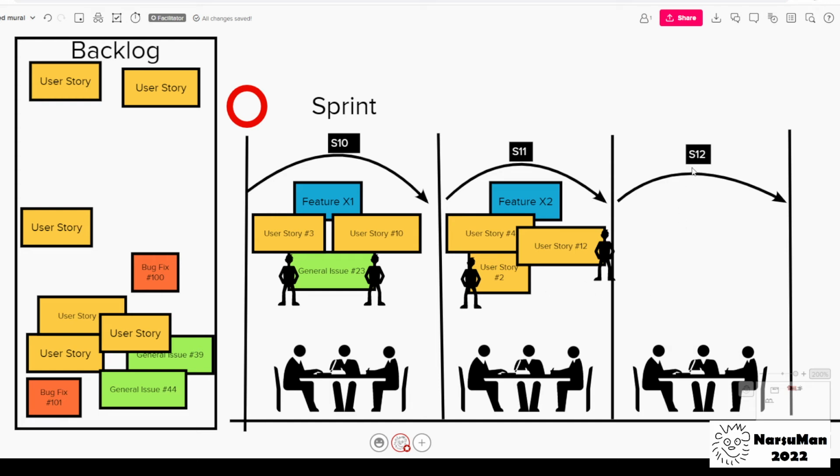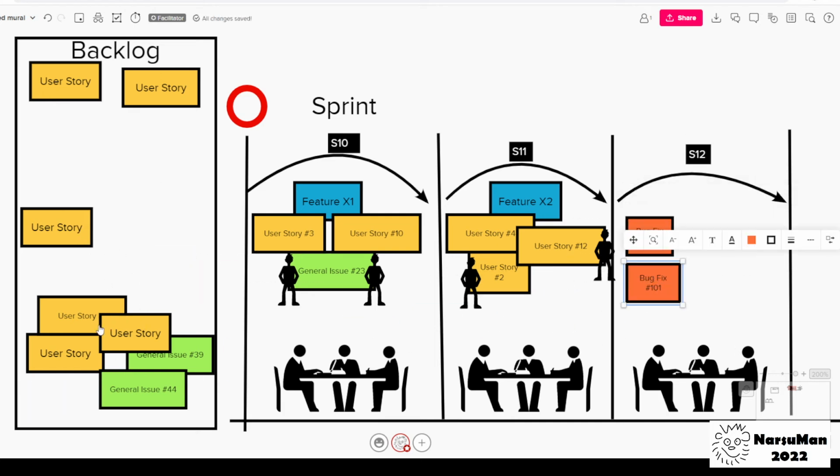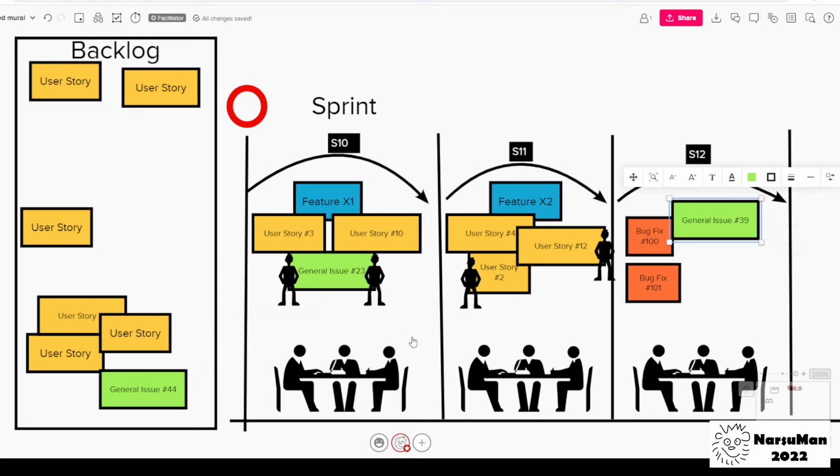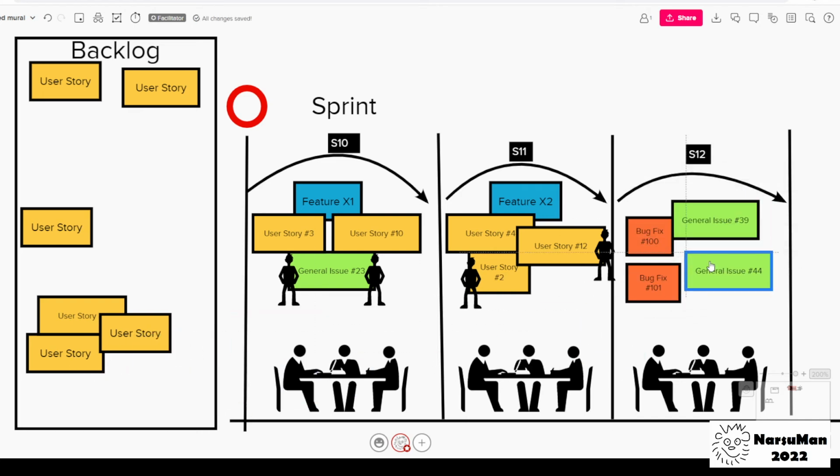In sprint 12, the team decides to make some bug fixes, so they select those, and they hear that there are some general tickets and issues which they have to focus on, so they work on those in this situation, and again they assign persons for all the tickets.